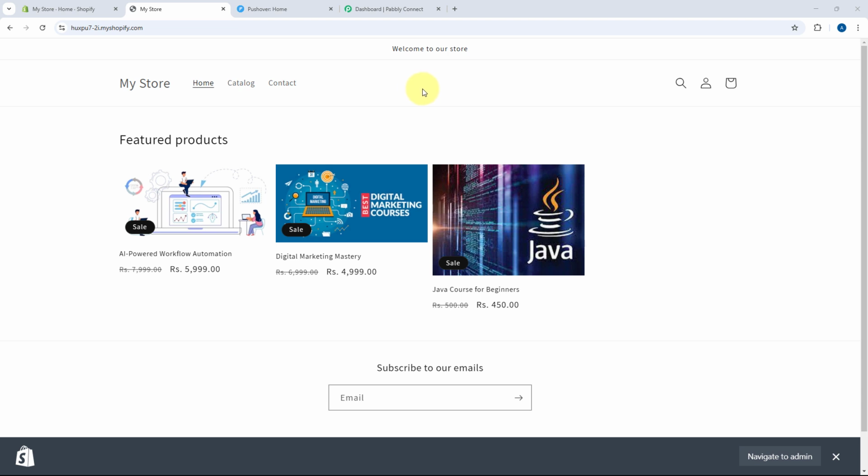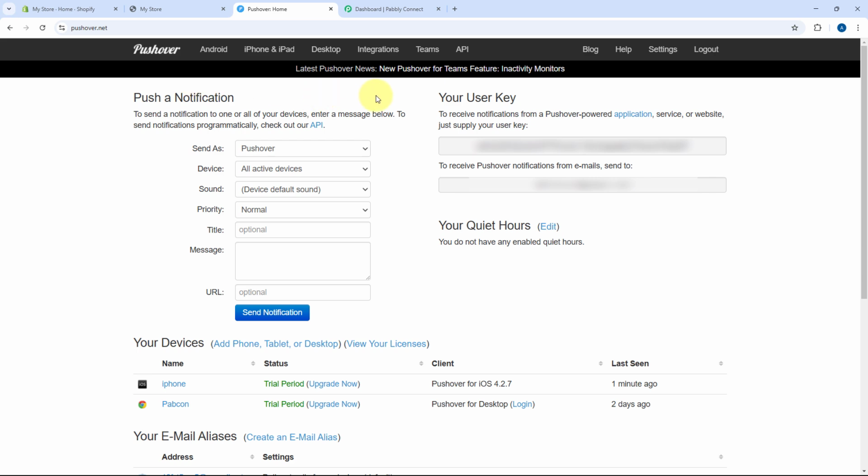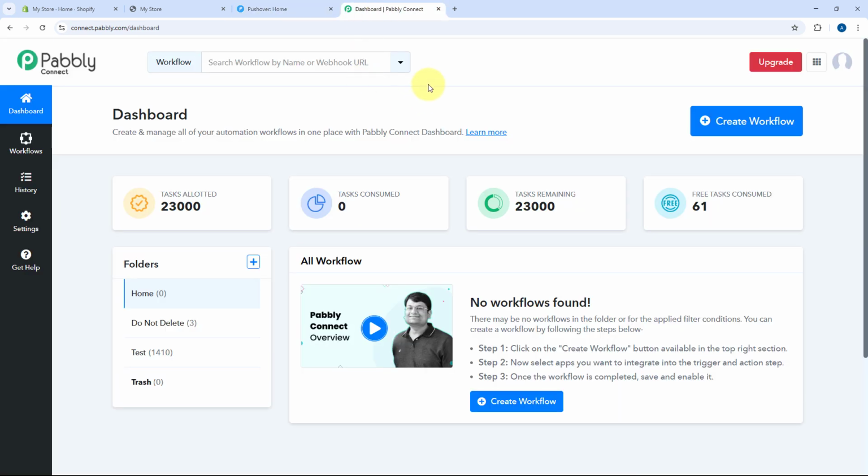So as you can see, this is my Shopify store. And in my Shopify store, I want that whenever I receive a new order, I receive a push notification on my mobile phone using Pushover. Now to automate this process, we have to connect our Shopify store with Pushover. And we are going to use Pabbly Connect, which is an amazing automation and integration platform to do so.